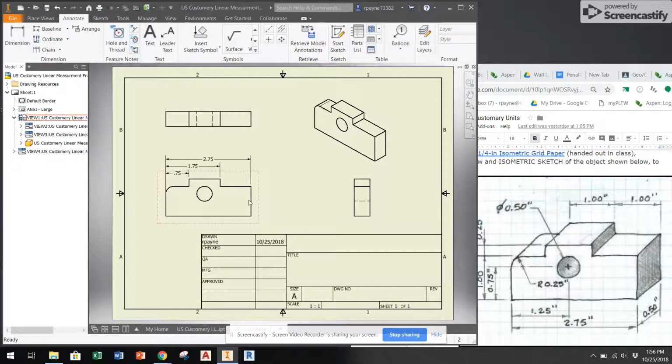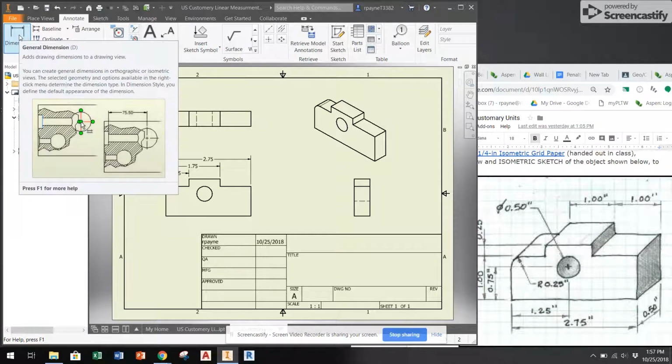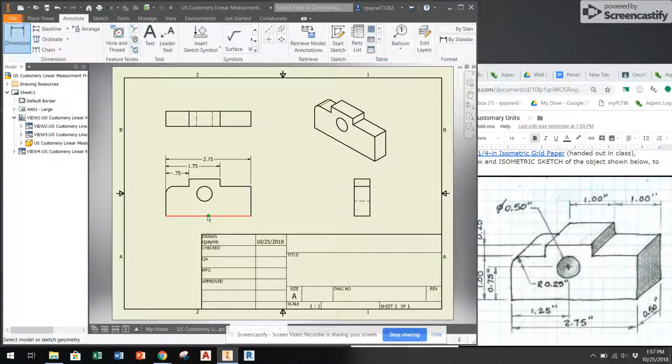All right. I'm going to dimension the height now. So I want to dimension. This is my baseline right here. I'm going to dimension to the center of the circle. Oops, sorry, I chose the wrong dimension. I want the baseline. So this is my baseline. I want to dimension to the center, which it doesn't seem to want to put that in there. So I'm going to escape out.